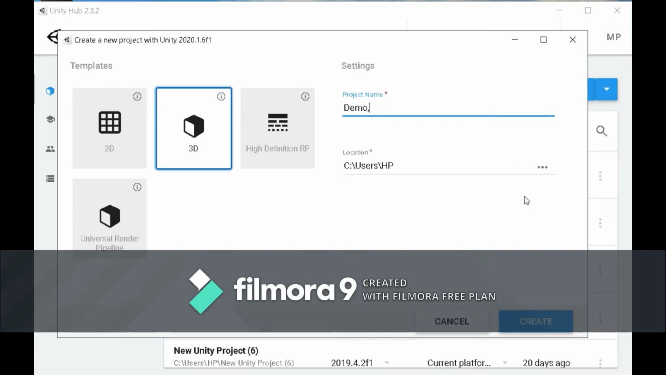So next here I have named it demo comma, and then the next is the location where the project is going to be saved. It's okay for me if it's saved in the default location.